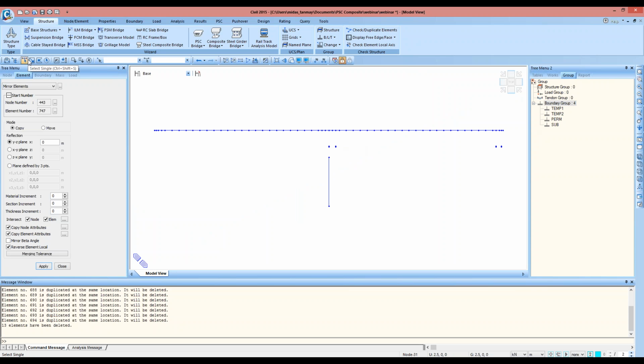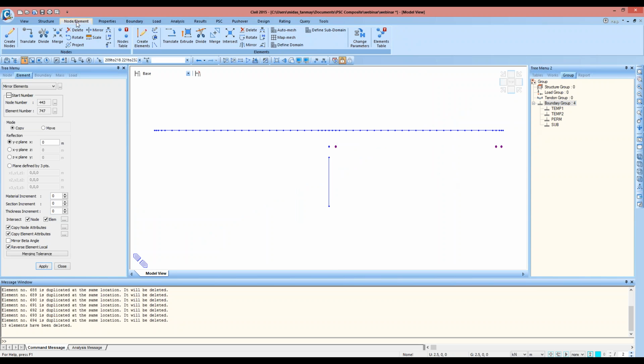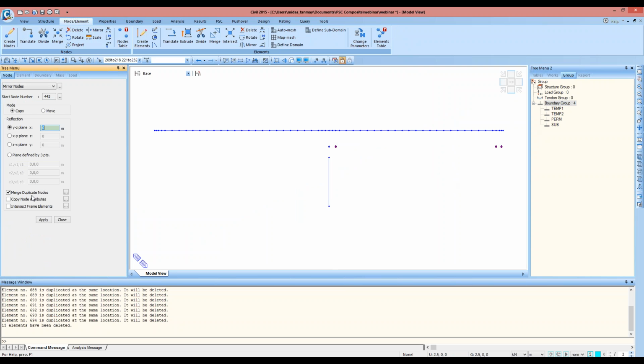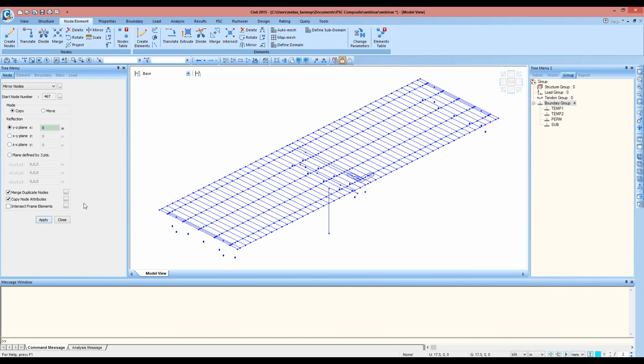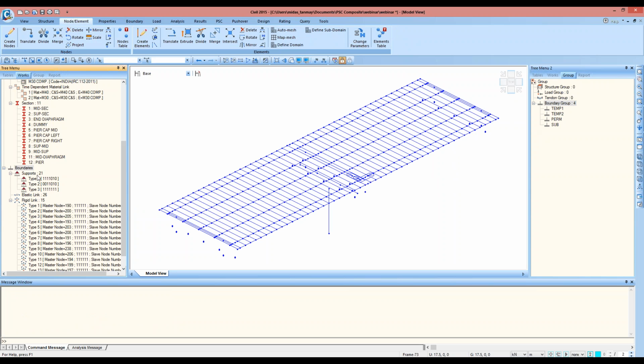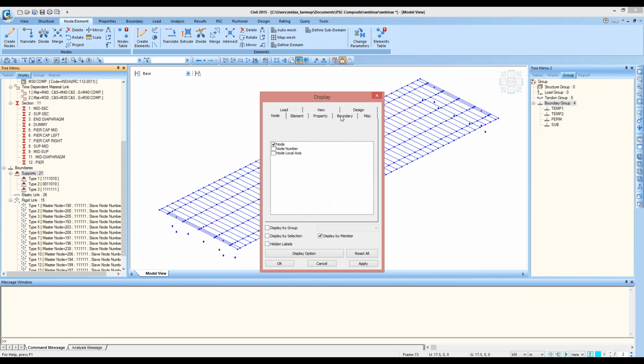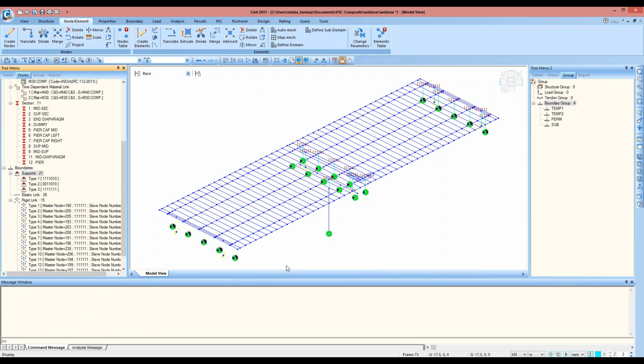So for creating those nodes on the left hand side, I'll select these nodes and use the option mirror nodes, keeping everything same, and I'll check on this option copy node attributes and click on apply. So now the complete geometry is done and we can see the boundary conditions by just going to display options, boundary, and selecting all and OK.